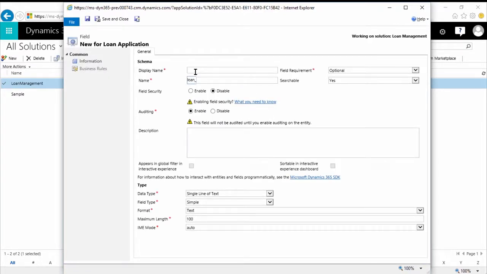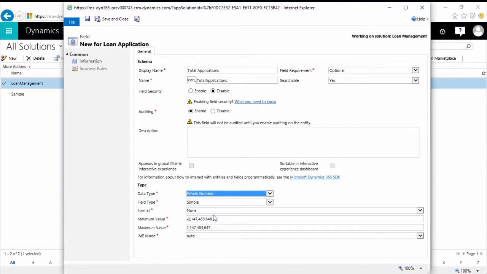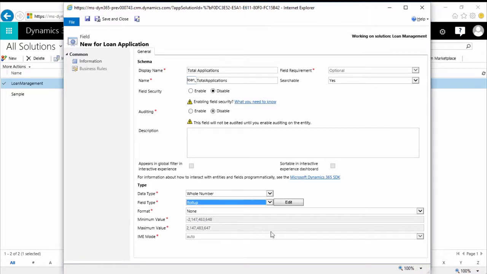And I'm going to call this total applications. I'm going to come down here and make this a whole number because I'm just looking for the individual situation that I'd be working through. The field type now, because this is a whole number and rollup is an option, I can go ahead and choose rollup. Now I can go ahead and hit edit.